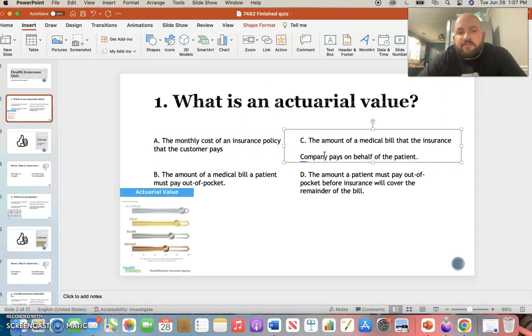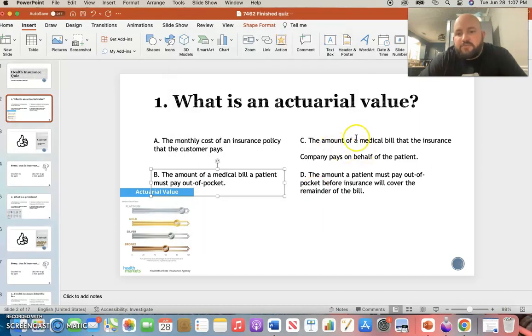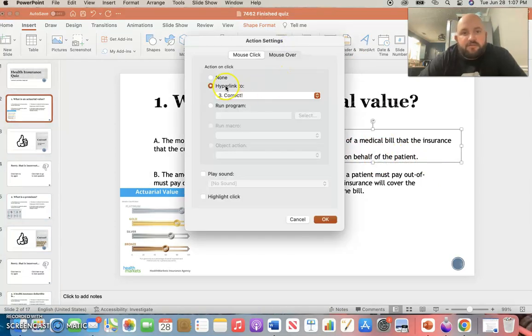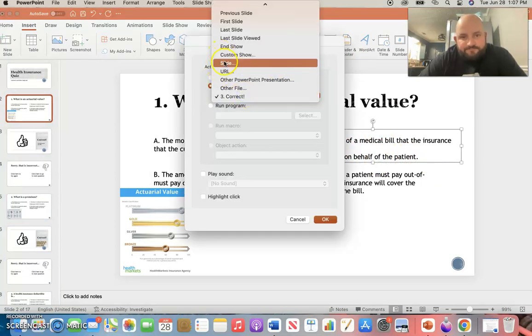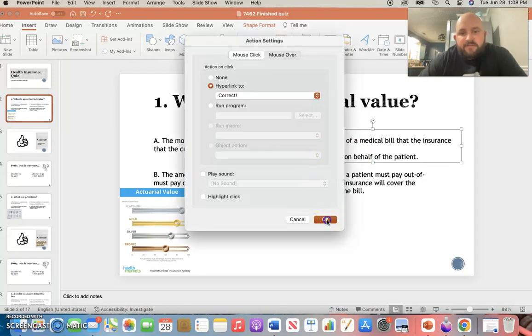Now, how do I make everything else go? Well, all of the distractors you're going to do exactly the same way. You're going to click on the border, hit Action, link it, click Hyperlink to, click Slide, go to number 4. Okay, for the correct one, the correct answer choice in this instance is C. You're going to click on the border, hit Action, same thing, Hyperlink to, go to Slide, but in this case, because this is correct, we want to go to slide number 3, which is the correct slide following question number 1, and hit OK.